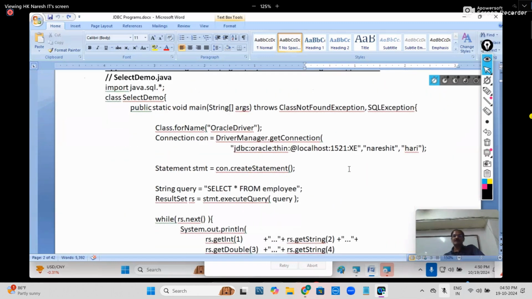To develop the first program, what information do we have to pass? Three pieces of information. Number 1, the driver. Okay. What is the driver name? Oracle driver. If I write Oracle driver directly, we will get a compile time error. The Oracle driver class is available in a different package. Okay, the package name also you have to mention. I forgot to mention the package.